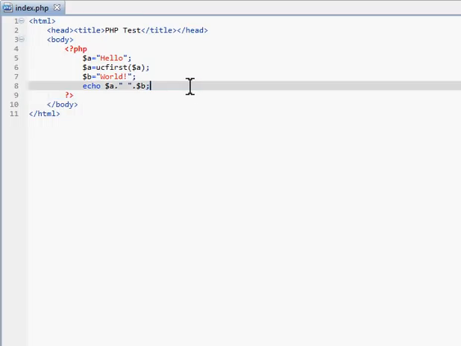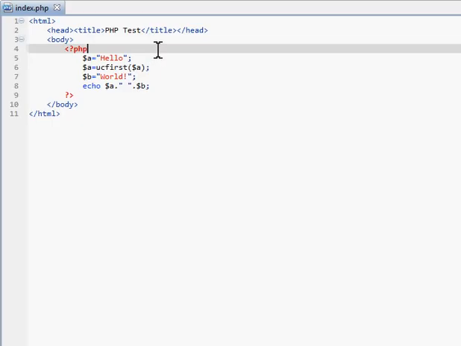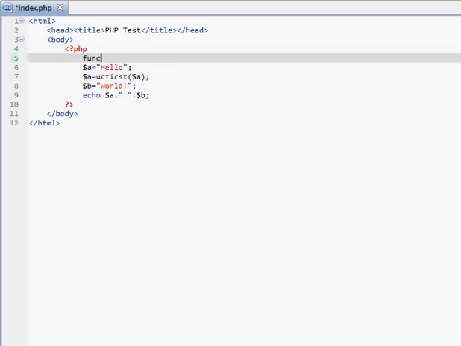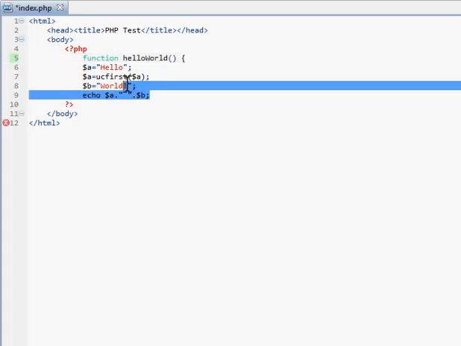Alright, well, the easiest way to explain this would be to just do it. So, we'll take all this. Function, I'll explain this all in a second. Just hold on, guys. It's easier if I type this out and then explain it.